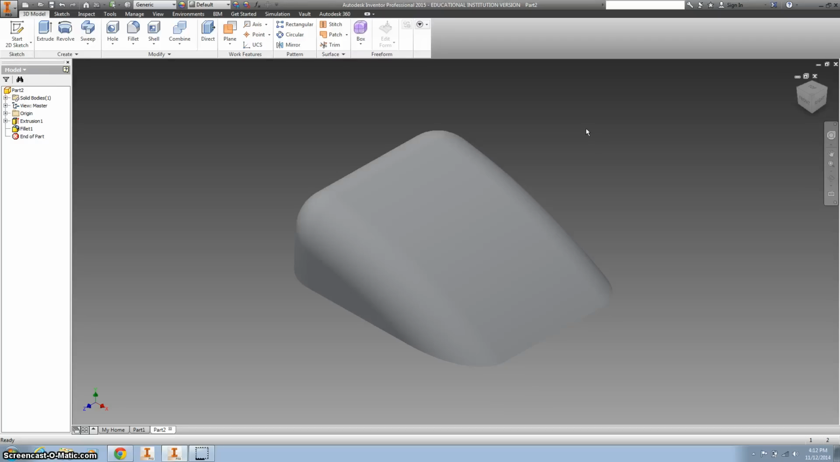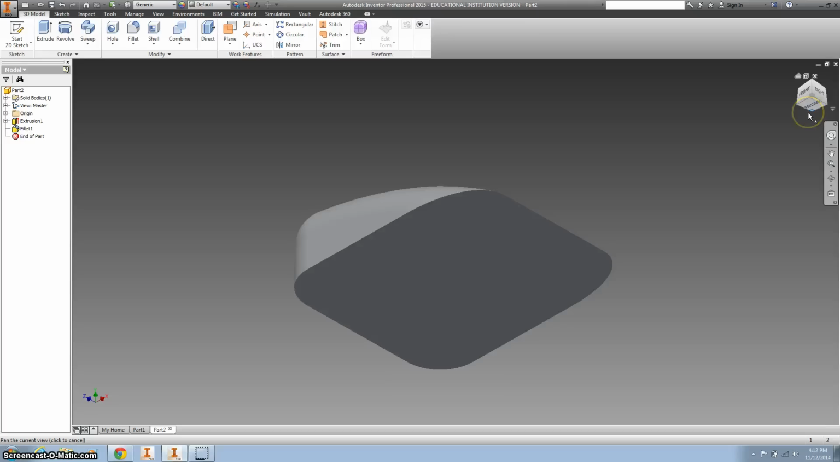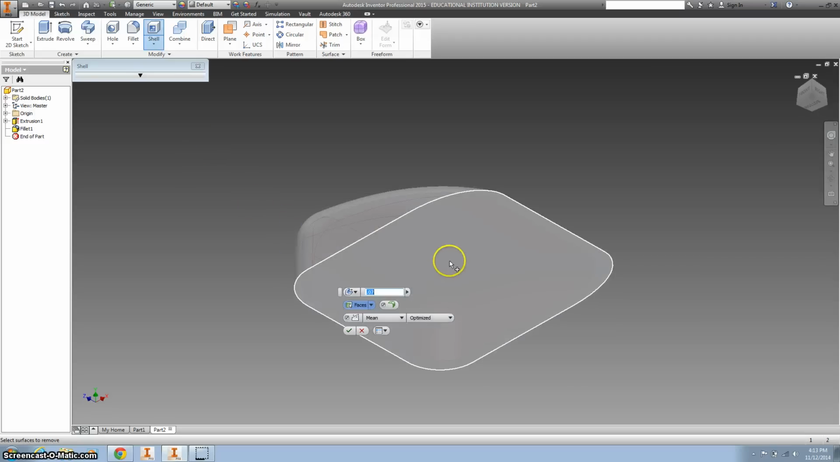And then we will shell out the bottom. So we want to flip it. And shell. Sorry for that awkward pause. I had to check the directions. I can't memorize all the dimensions. So we have to shell that 0.07.